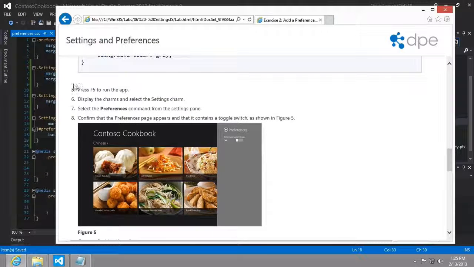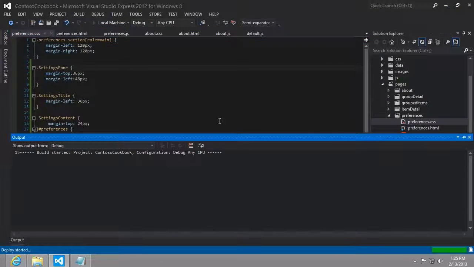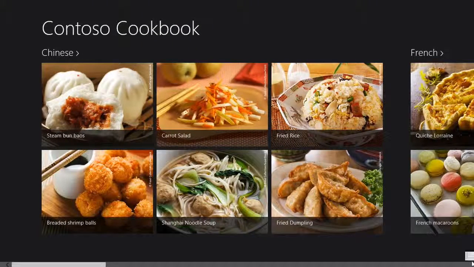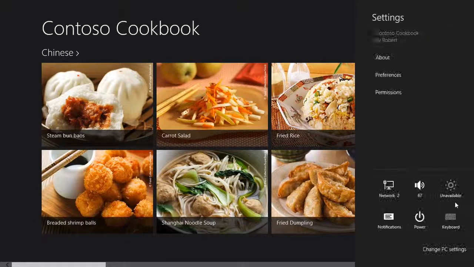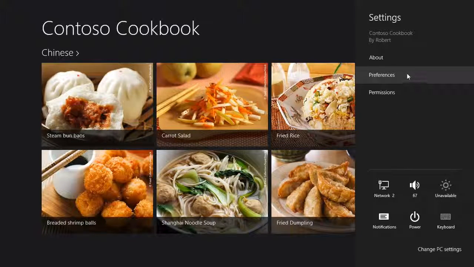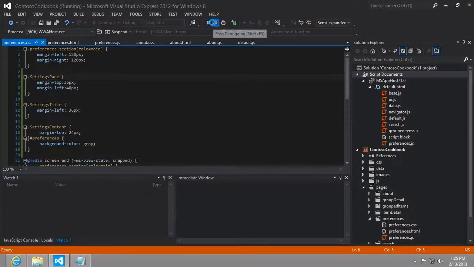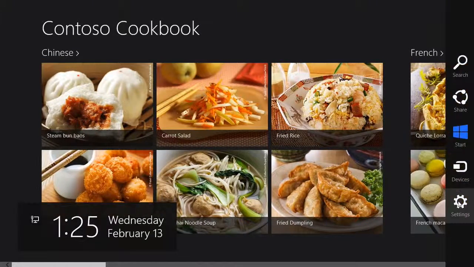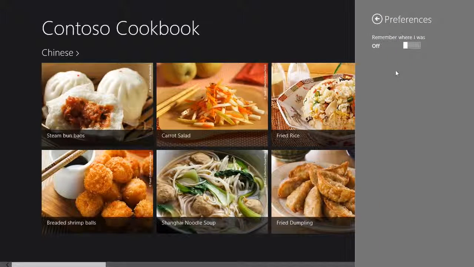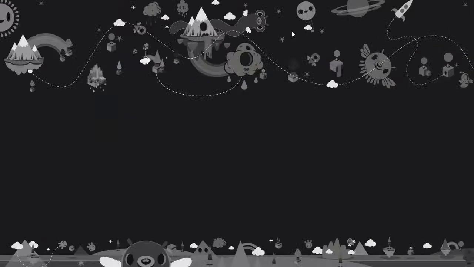And so we want to take a look and see what this looks like at this point. Let's go ahead and run it. Great. Let's go over here and go to settings. And now we see our new preferences command. Let's click that. And now we see our on-off switch. And so I'm going to turn it on, and I'm going to go back and even exit out of the app. Remember, we turned it on. And now let's see if it saved that setting. And it did not. So that's something we're going to have to implement. Okay.